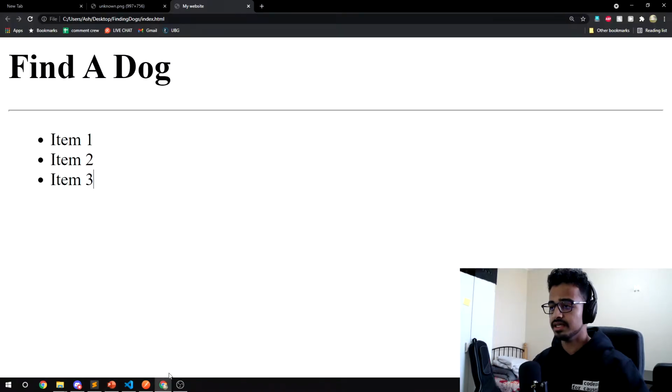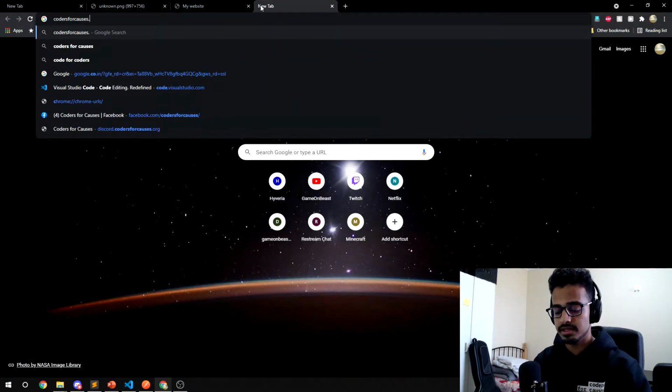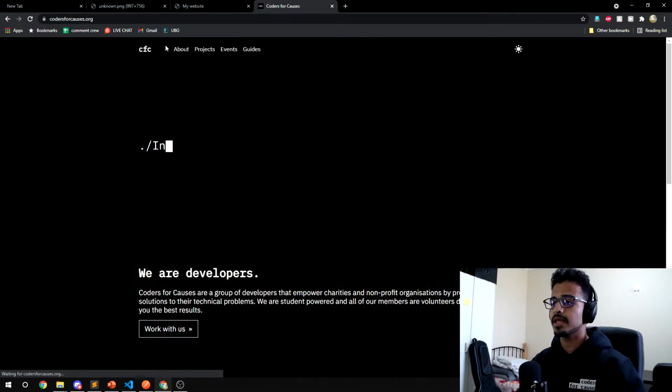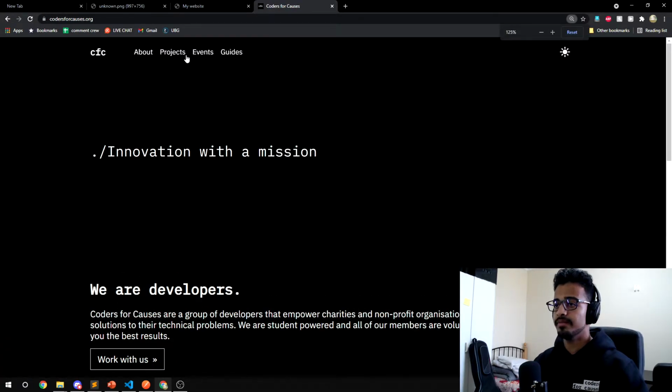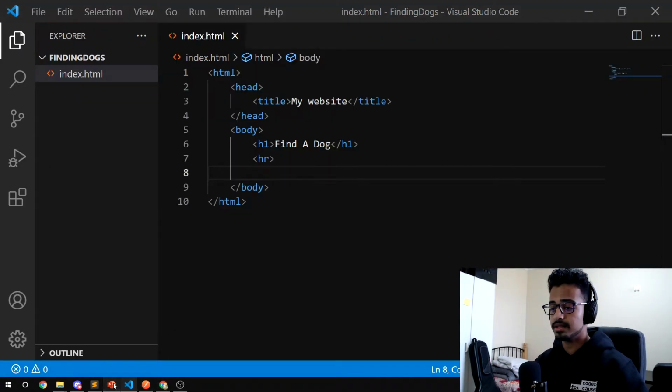I could show you what a nav bar is right now. If I just go to the CFC website, codersforcauses.org. You see this thing up here, the About, Projects, Events, Guide. That's a nav bar. So, yep, that's it.